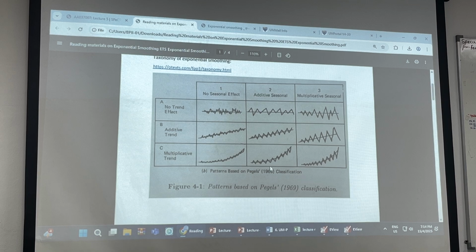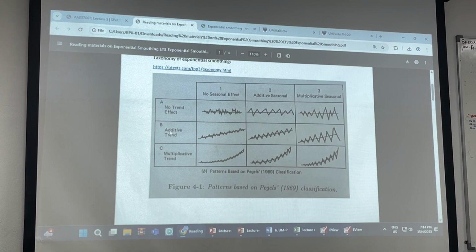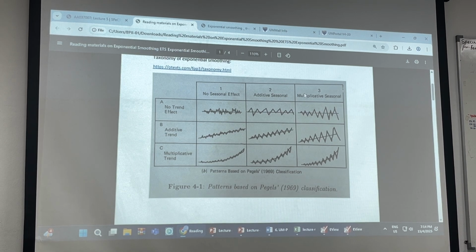So in total we can have 15. This is based on the first classification. The first classification in 1969 only suggests, I mean there are only 9 categories, 9 types of combinations between trend and seasonal. So this is trend, this is seasonal.